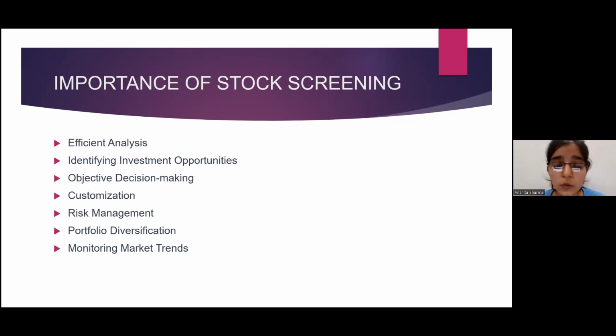It allows traders and investors to find the potential investment opportunities that actually meet the investors' goals. Then it helps them to take objective decisions, meaning that investors will not be blindly investing their money in any stock. They will have a proper strategy while investing the money. Then it allows customized research. It means that you can customize your research according to your criteria, the unique preferences that you have, or the investment strategies that you have. It also helps with risk management because you know where you have invested your money and how much you will be getting at the end. And it gives you the feature of portfolio diversification. You can research stocks from a variety of sectors. Then it also gives you the facility of monitoring market trends, meaning you will be able to track the market and know how the stock trend is going in the market.